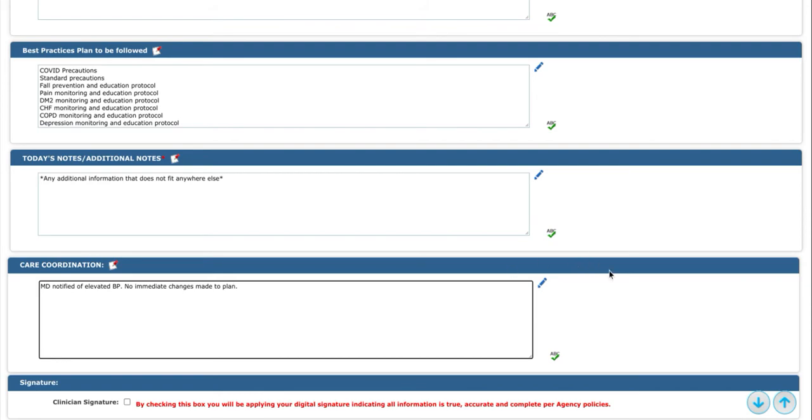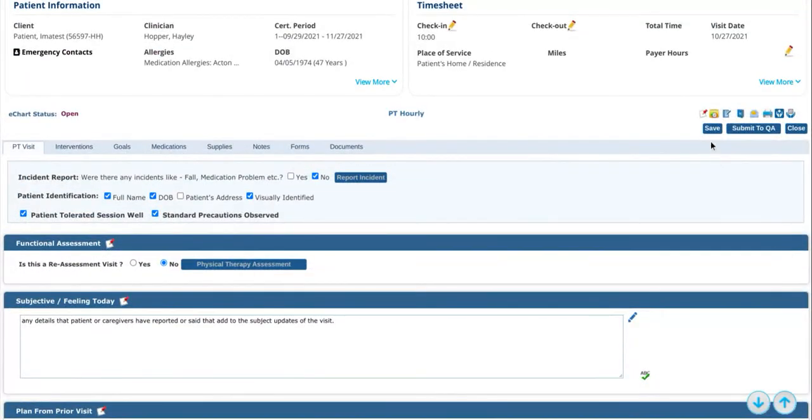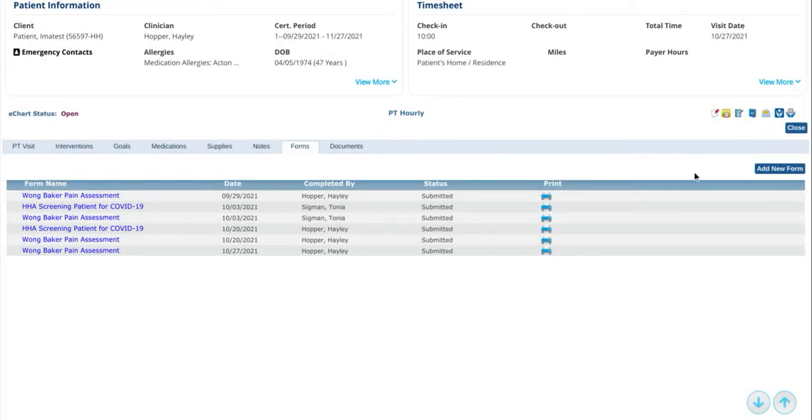So then we are toward the bottom of our note, but now we're going to go back to the Interventions tab. We're going to first save. You always want to save before moving between tabs. So here's a good spot to maybe go to your Forms tab. So we already filled out the Wong-Baker. That was built into the pain section, but we also need to add an HHA COVID screen.